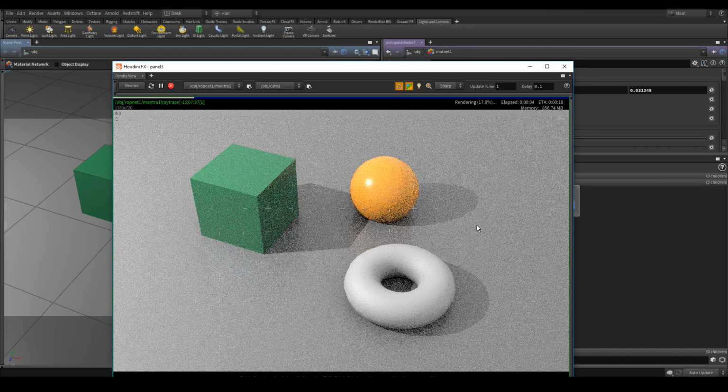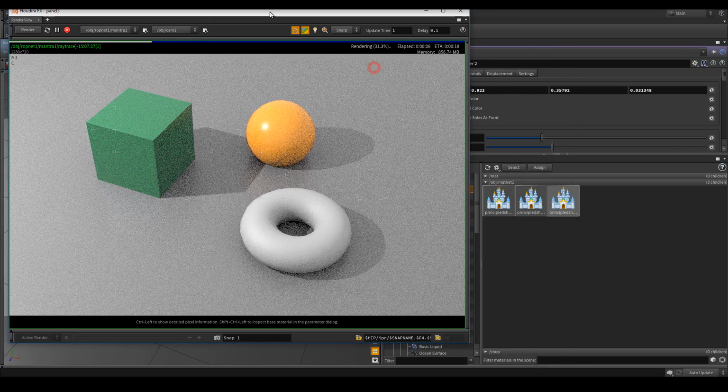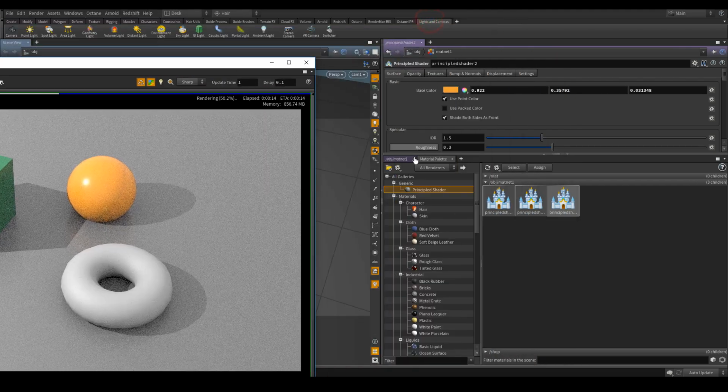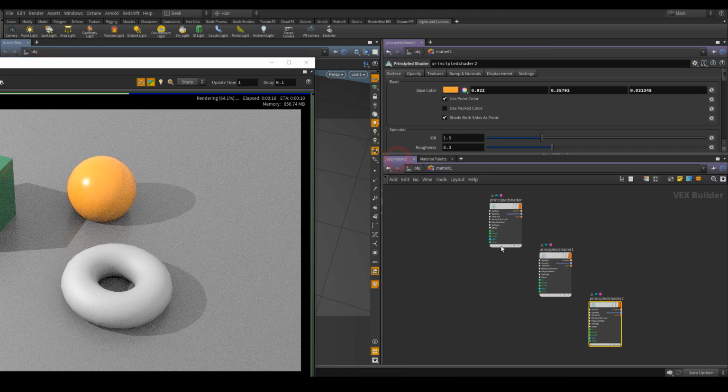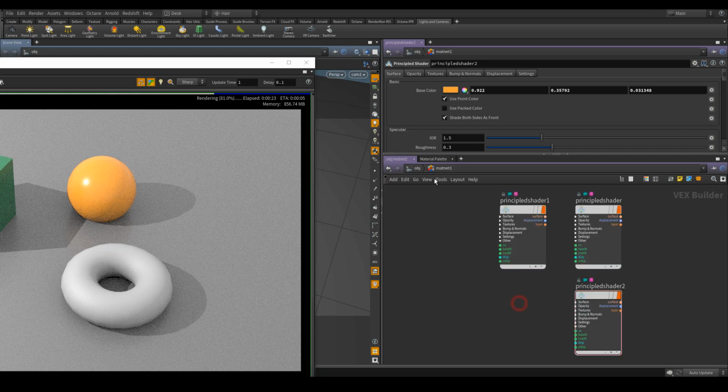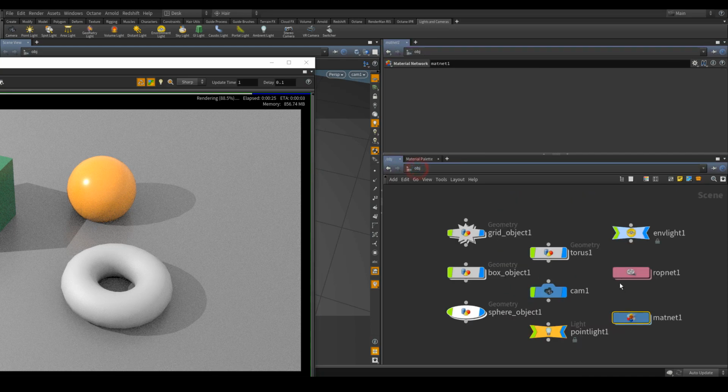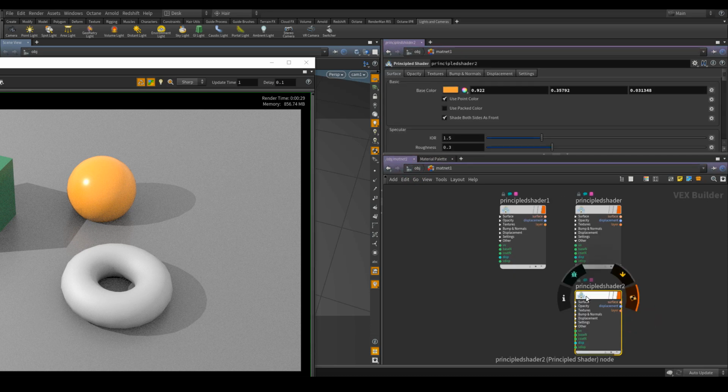So this doesn't have any material assigned to it, but those two have materials assigned to them. And if you come, you'll see that here it changed to obj material net 1. You'll be able to see your materials. If you click on obj, you'll come back to your main scene. And if you double click on material net 1, you'll be able to see your materials.